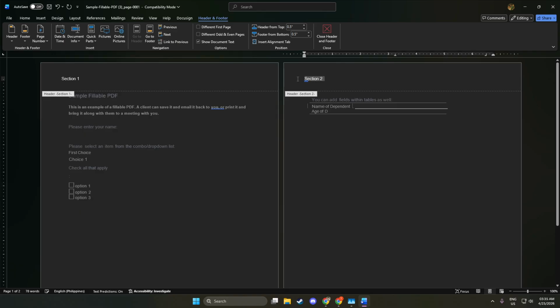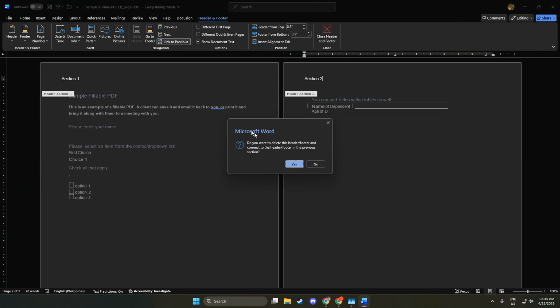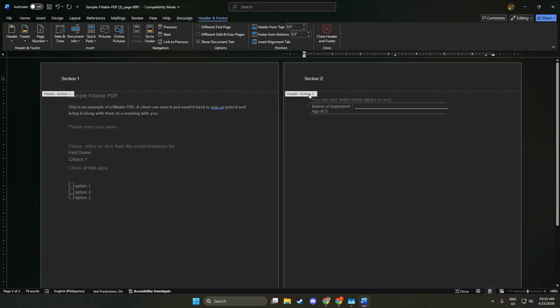If you don't see the Link to Previous button, you're likely working in a single section document, and this particular issue won't apply. Otherwise, once the link is off, simply continue editing your header as needed, confident it won't cascade to other sections, and that's all there is to it.